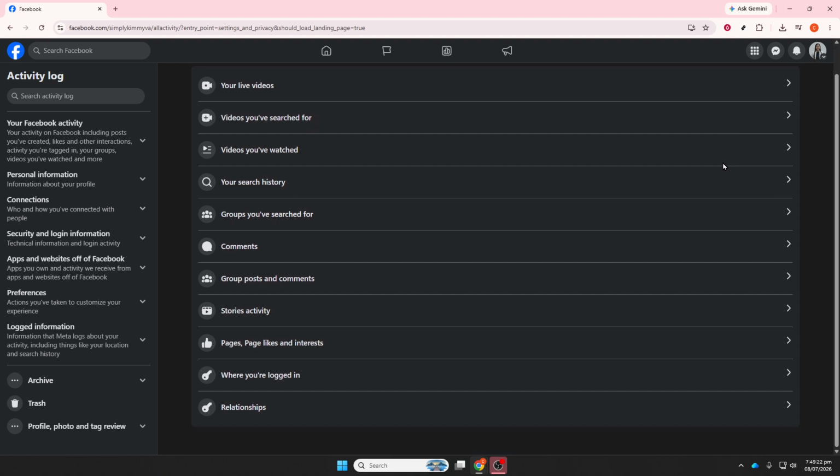After the Activity Log opens, find and tap Trash or Recycle Bin, depending on the version of Facebook you're using. The name can vary slightly, but it serves the same purpose. This section contains posts that were deleted recently and may still be recoverable.